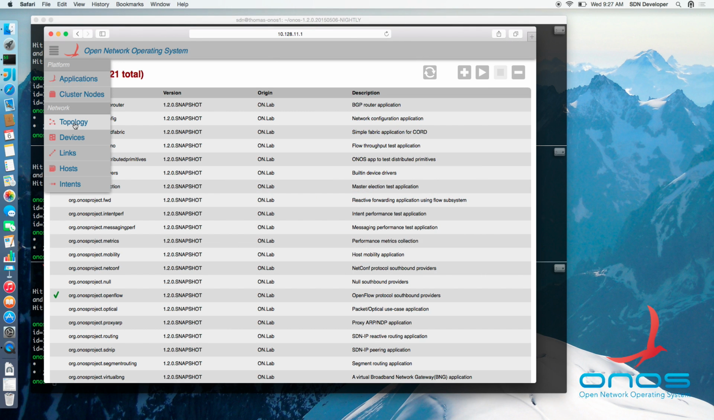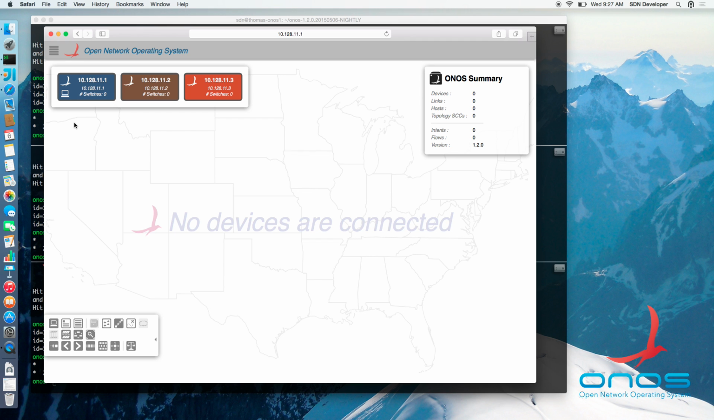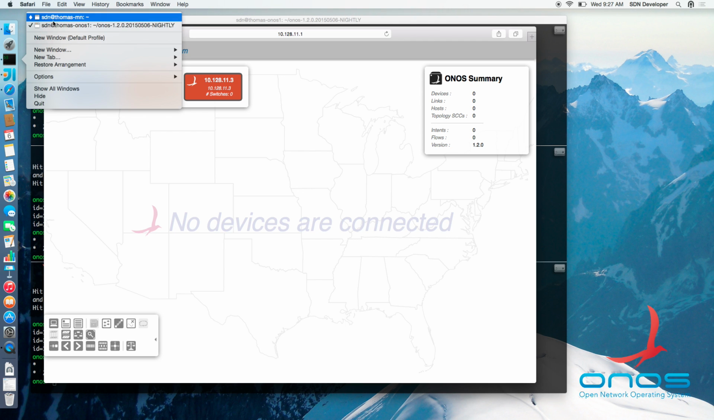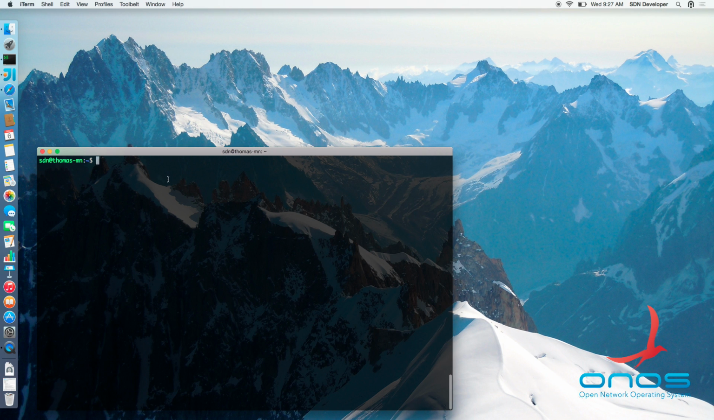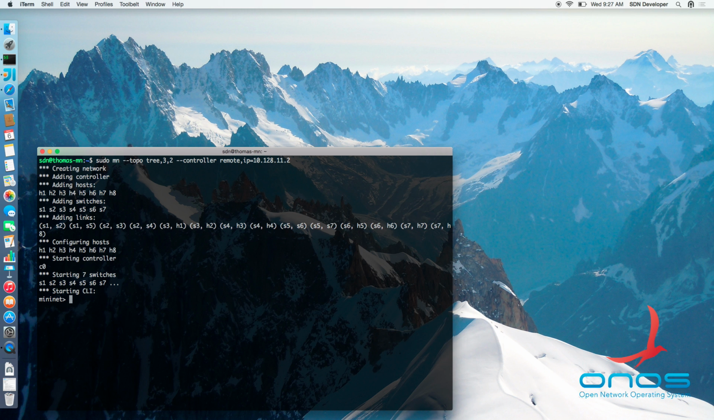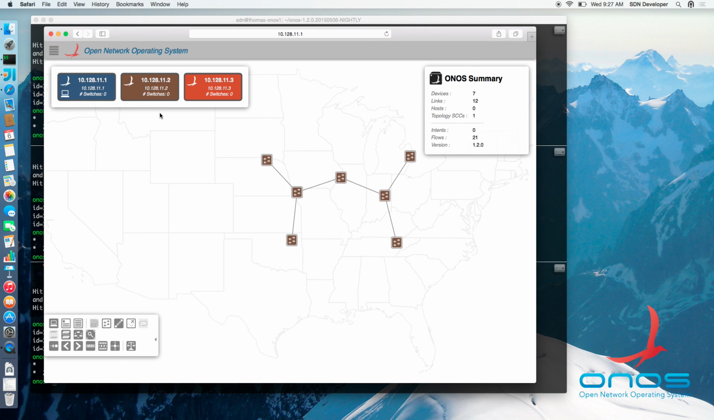Finally, just for fun, let's switch the UI to the topology view, and then let's start a simple Mininet topology whose switches are configured with only one of the instances as their controller, say the second one. We can see that the information about the discovered switches was quickly propagated through the cluster, as the GUI shows all the switches and the links between them.